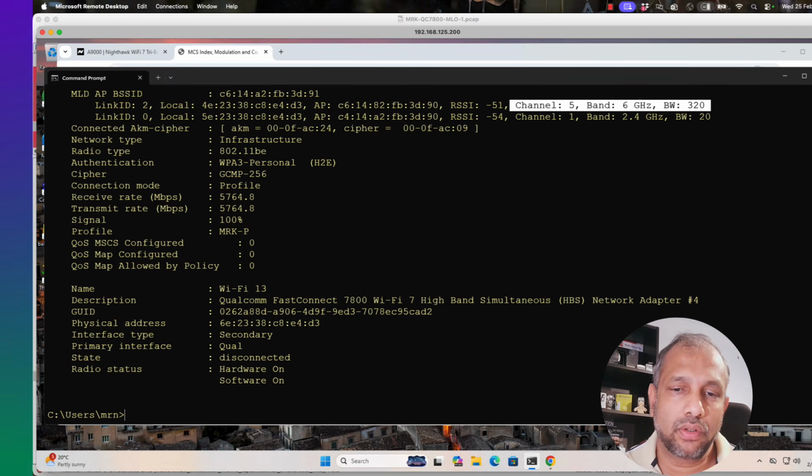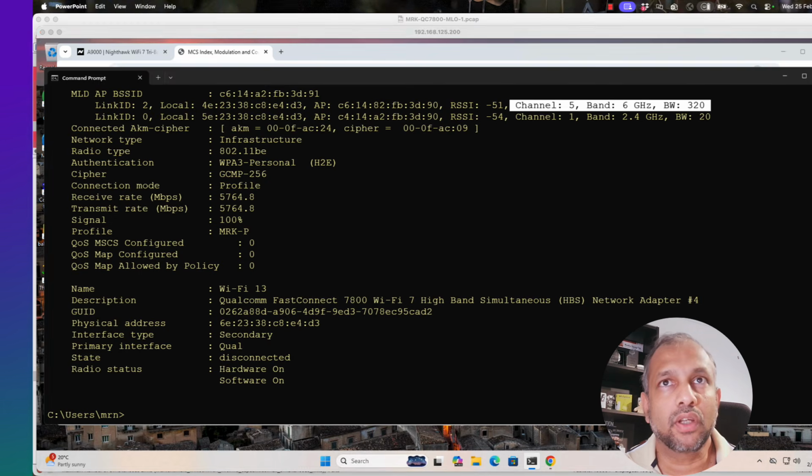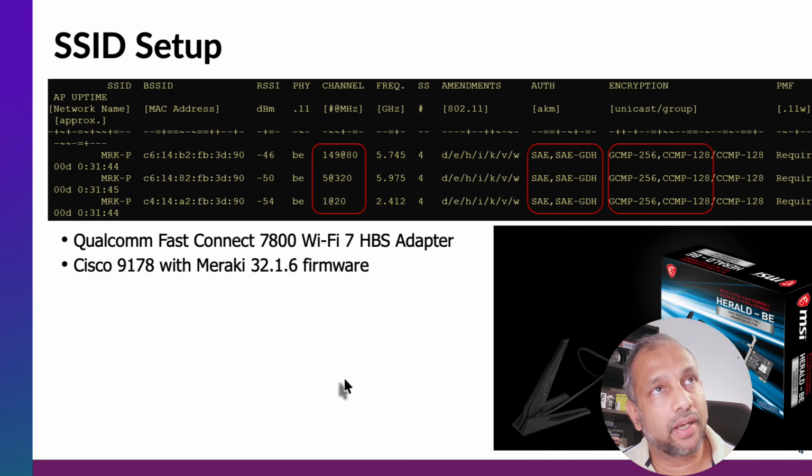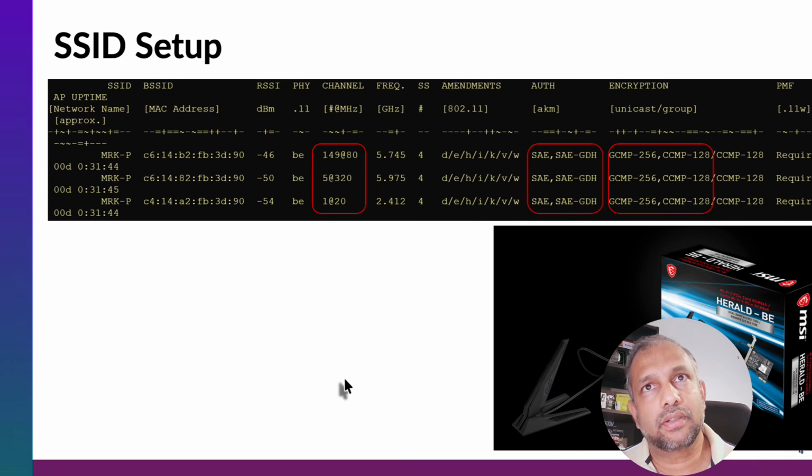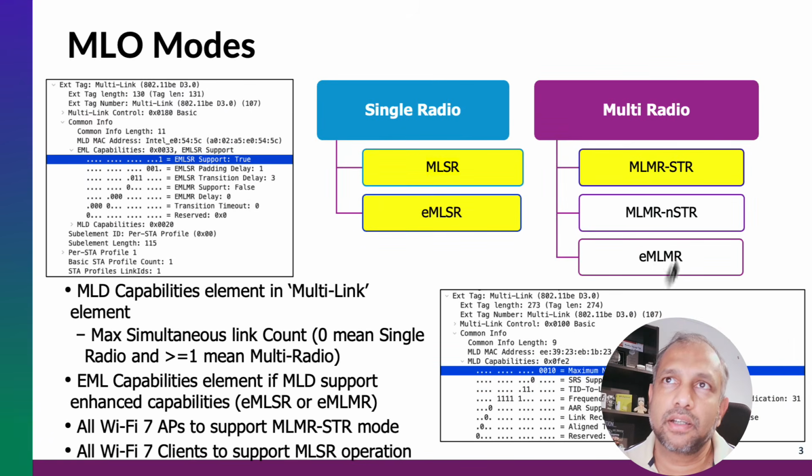Now, if I go back to the presentation, now in the multi-link, multi-radio, there are a few capabilities. Now the question is whether it is any of these modes or multi-link, multi-radio with STR capability. You can remember we discussed these modes are not part of any certification. These are not being implemented by vendors.